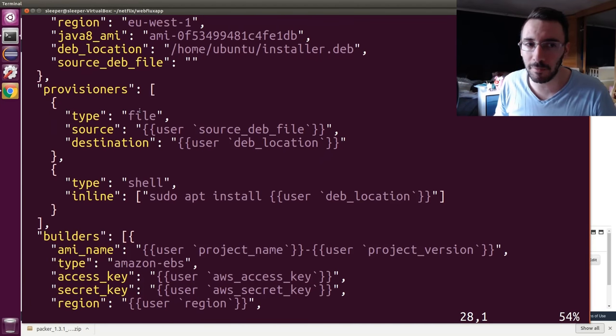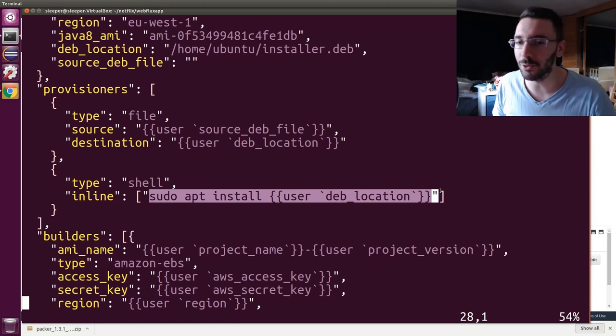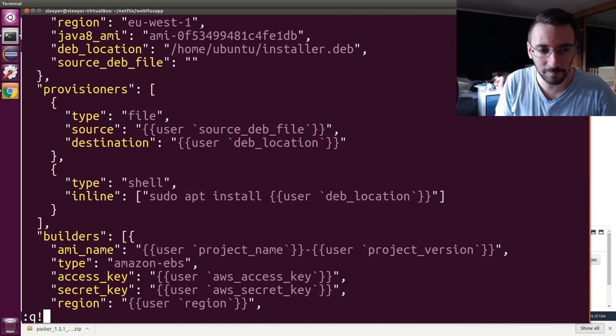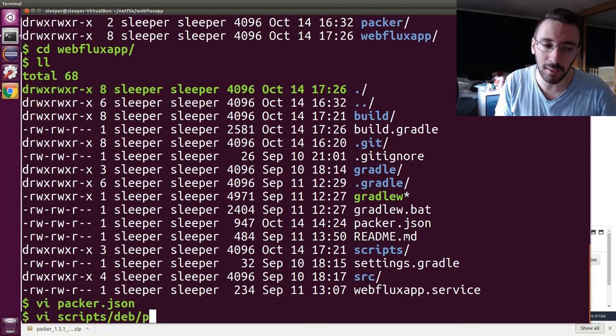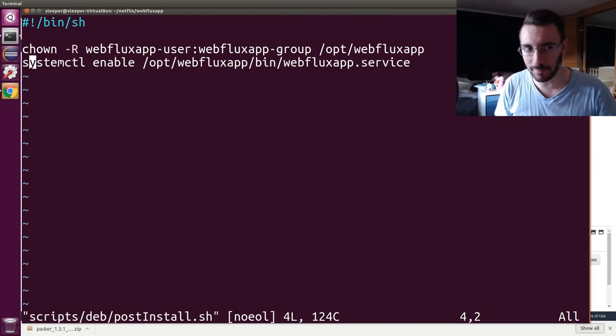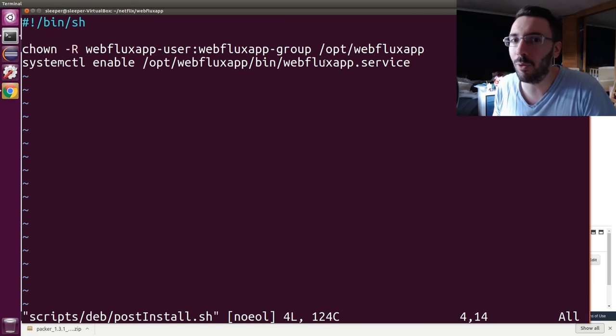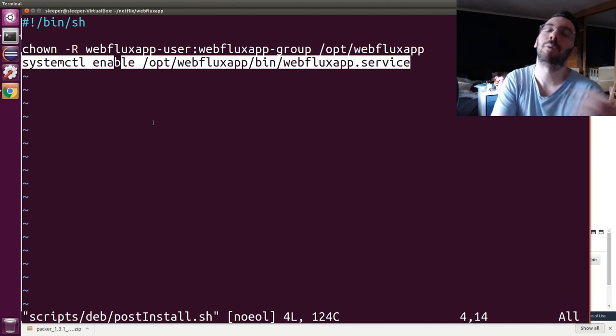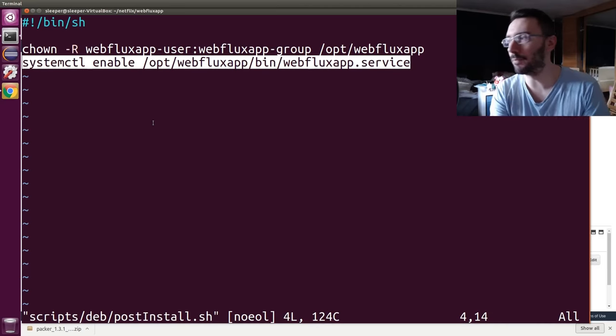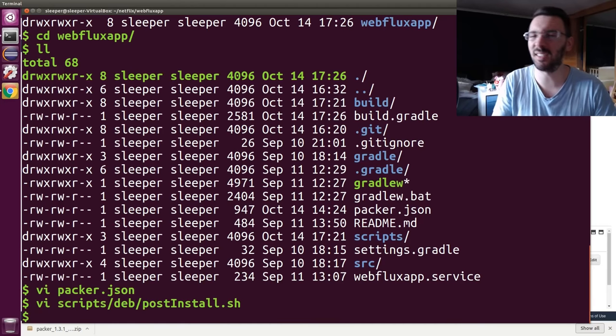So here's my provisioners. File provisioner, just basically upload the source Debian file created by Gradle and then just install it. And there we go. I've also added something to the script within the build Gradle. Post install, I've added an extra line to the post install script: the systemctl enable our Webflux app service. This essentially means that whenever we boot the image, the service is going to be up and running straight away. We don't have to manually SSH in and start it or whatever. It's just going to be there, ready for us to work with.